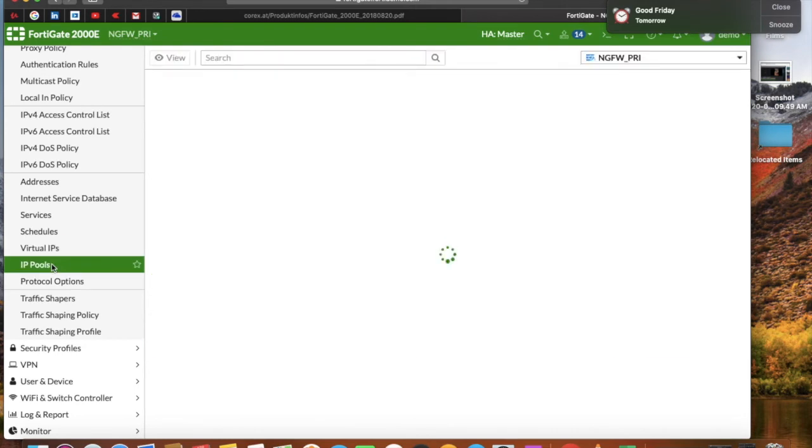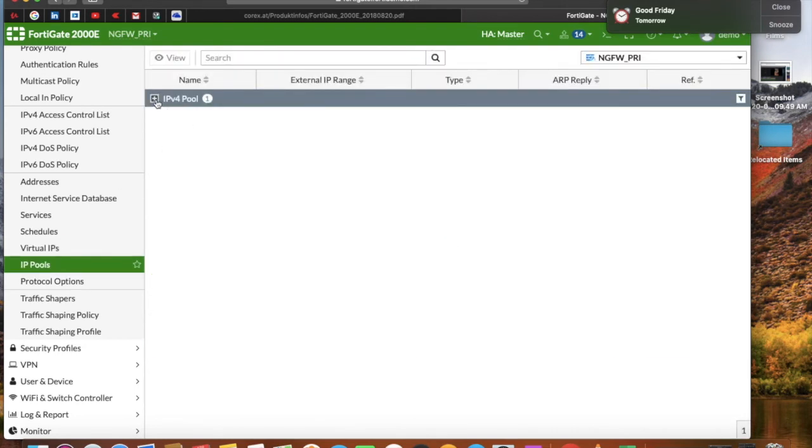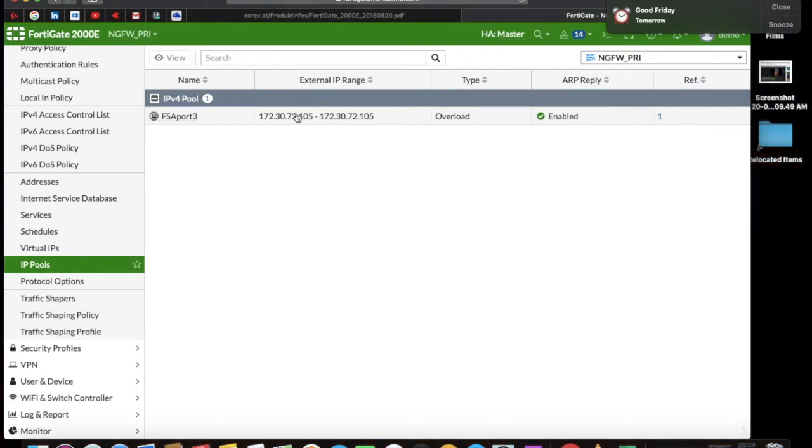And we have IP pools here. So as I said, in the NAT, you can have the PAT where you have port address translation. You can do overload if you have, let's say, 10 public IPs and you want to do a NAT overload to those 10 public IPs. You can create an IP pool here.